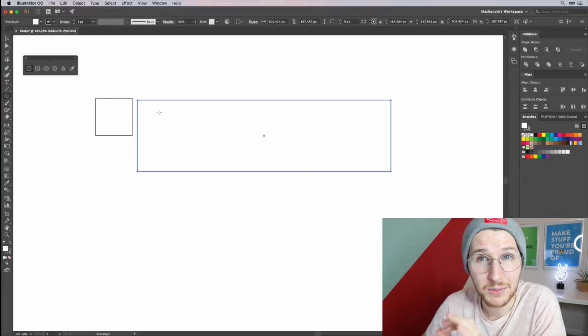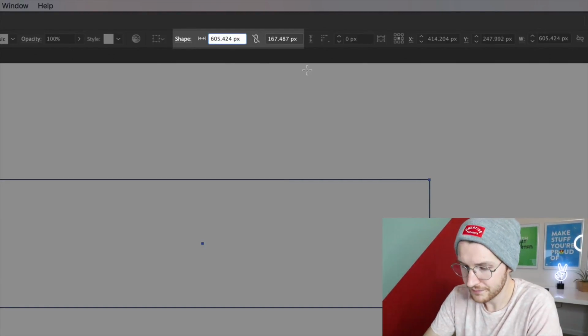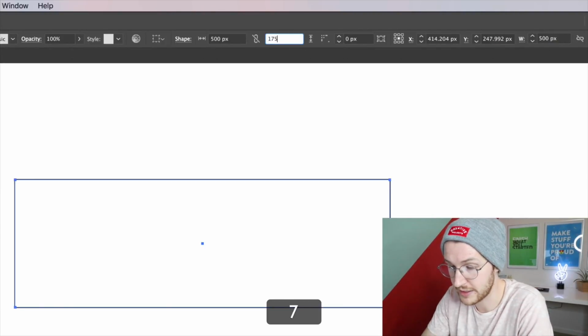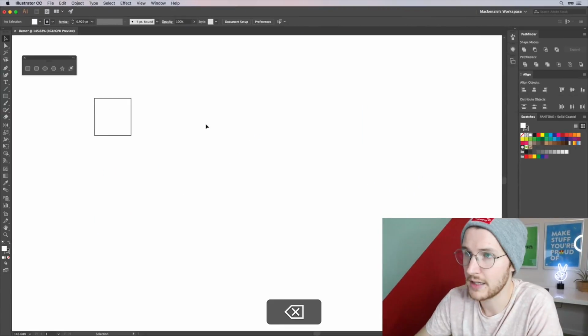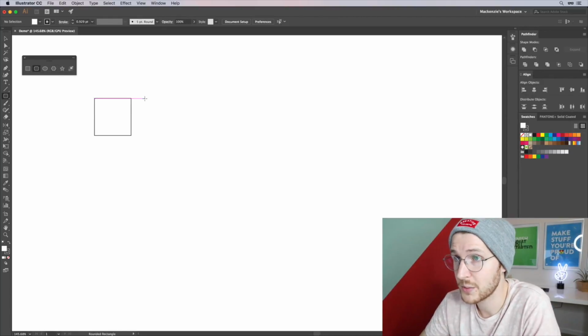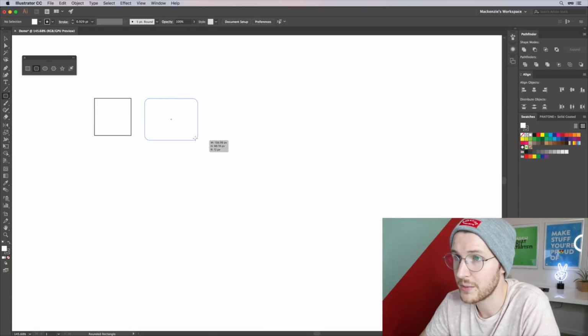If you need something specific, you can go up to the shape dimensions up here. Say I want like a 500 by 175 pixel box. That will give you exactly what you need. Let's delete that. I also have the rounded rectangle tool. This one's super cool and super handy. Again, you can hold shift or draw whatever you want.